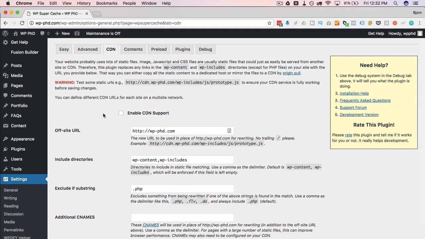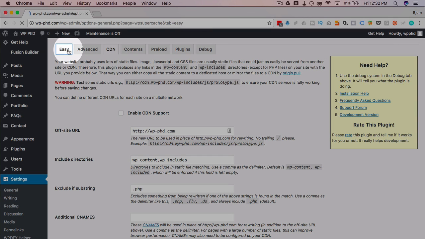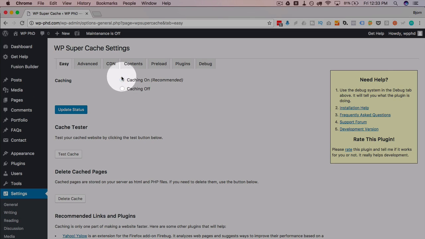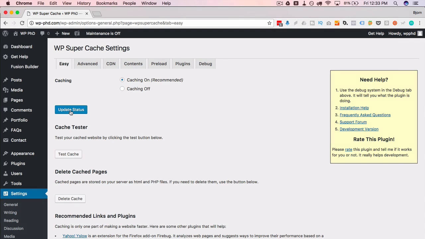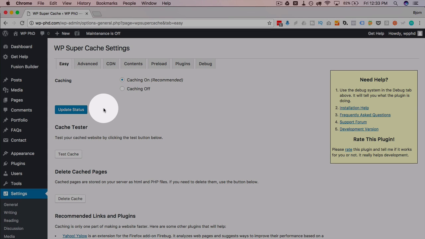So that's all the major settings in the WP Super Cache plugin. That's all you really have to do. Actually, that's more than you have to do to get it running. All you really have to do is on the Easy tab, just click on Caching On, click on Update Status, and your plugin's ready to start caching your site. And you can set the other settings if you want to, but you don't have to.